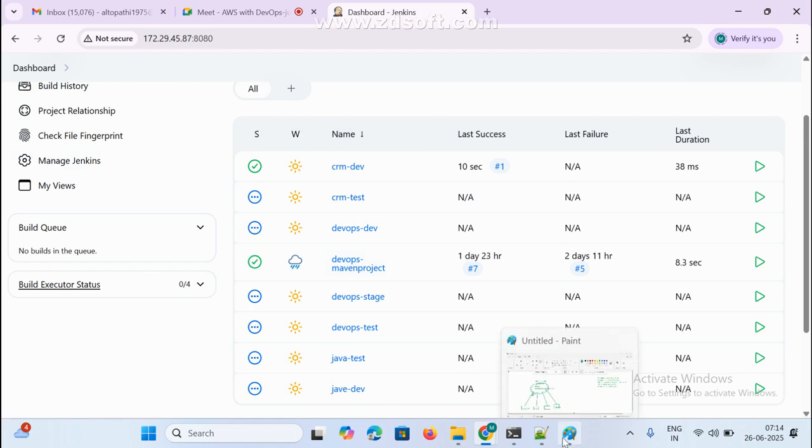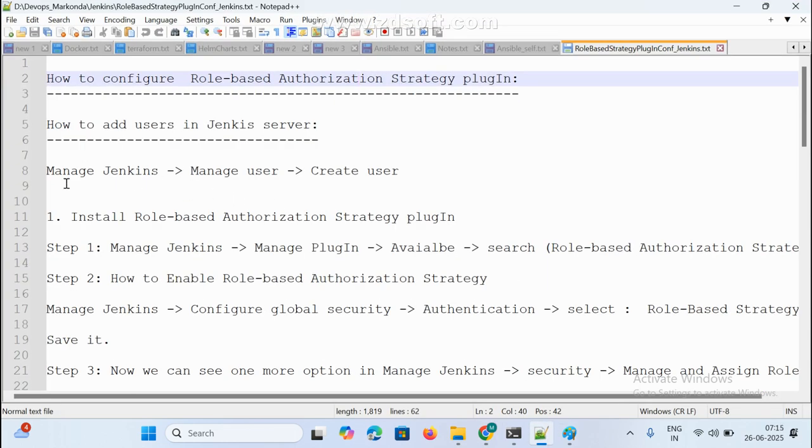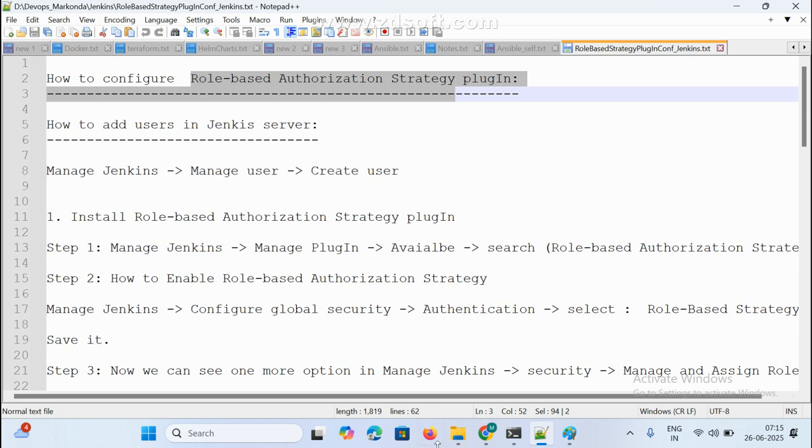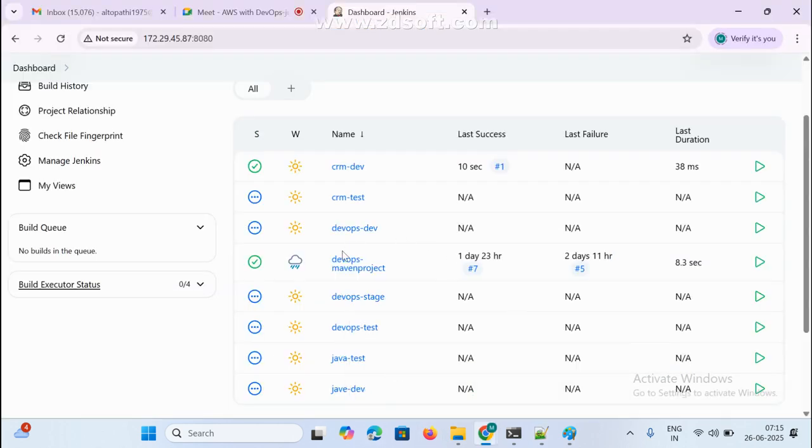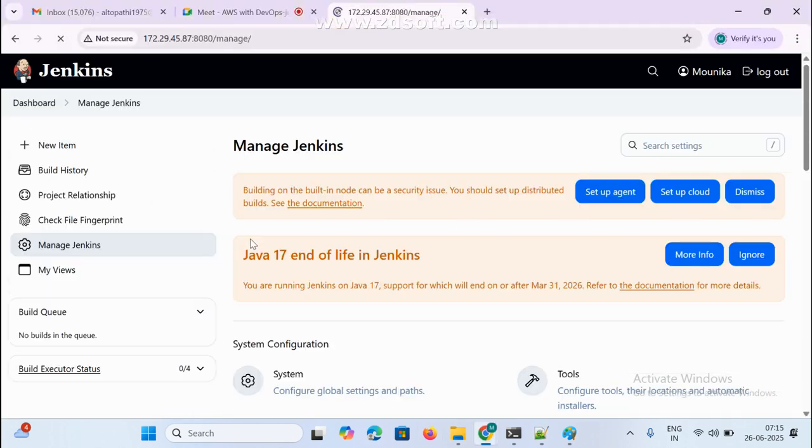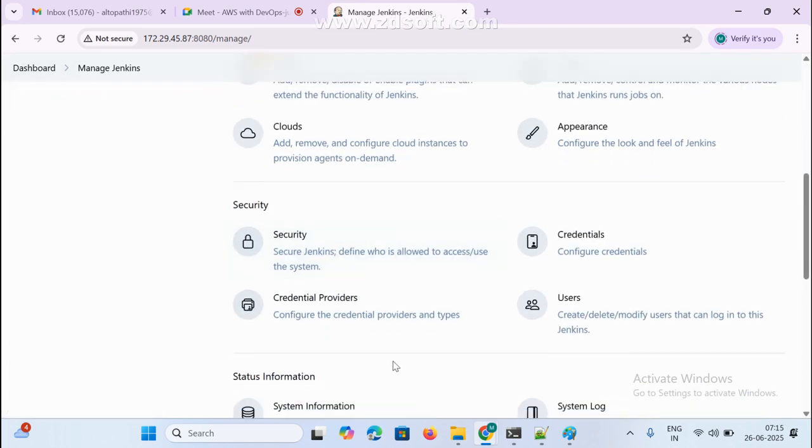So for this, we need a plugin. See here: Manage Jenkins, manage and create user. We need to install the Role-based Authorization Strategy plugin. Now by default, Jenkins gives one access level. First we'll see that. Go to Security. See, Secure Jenkins: define who is allowed to access and use the system.